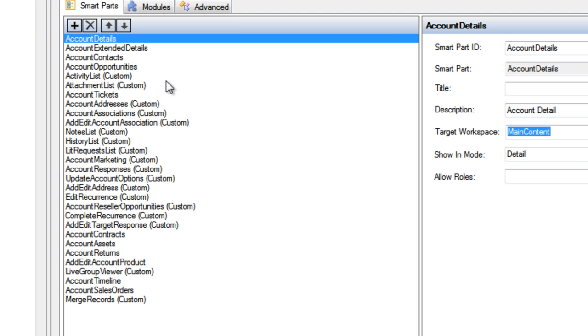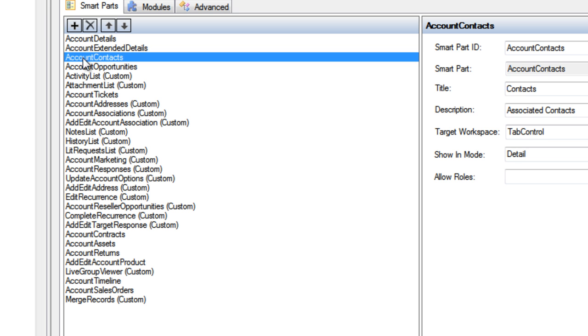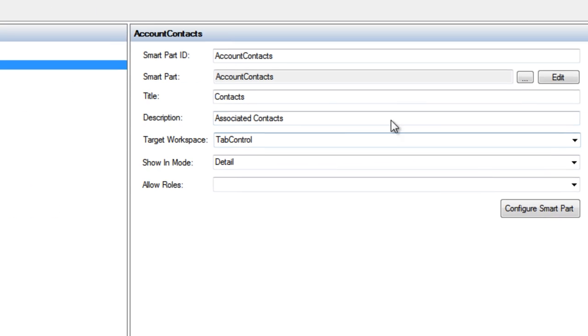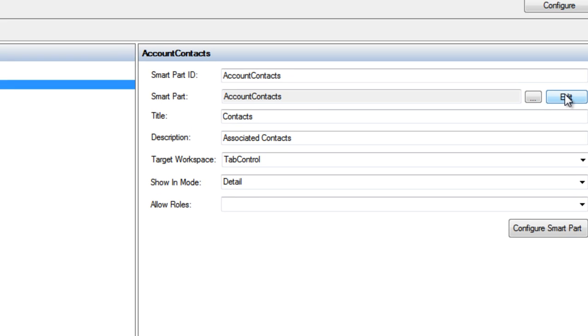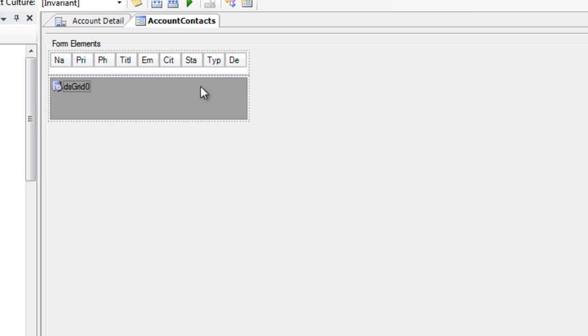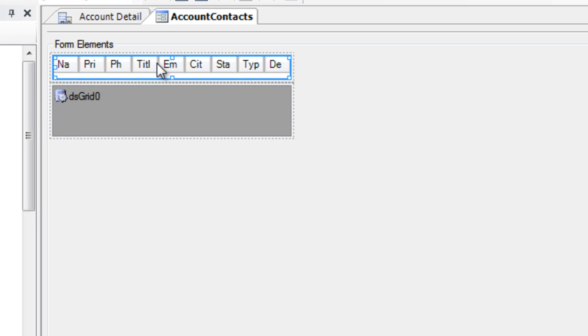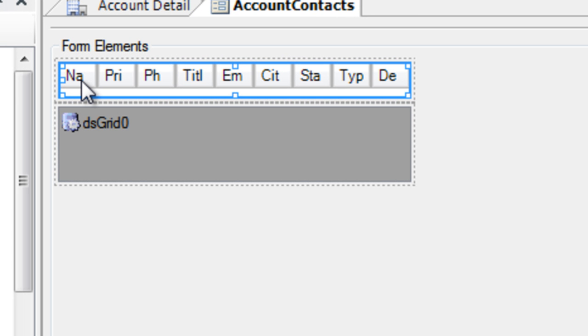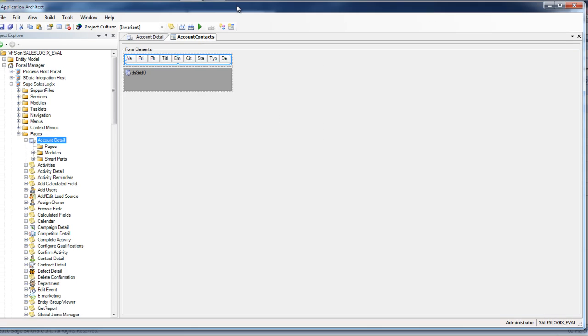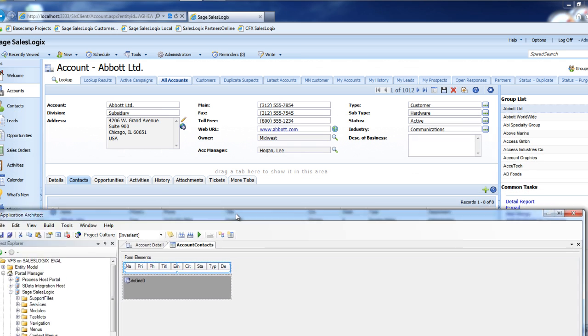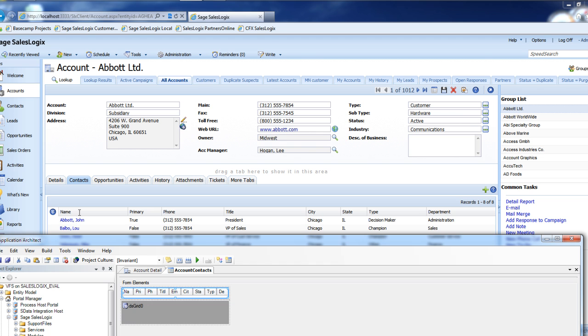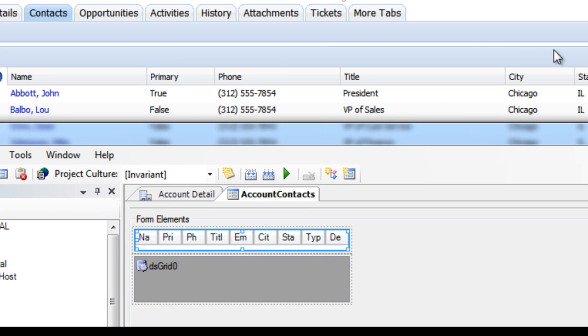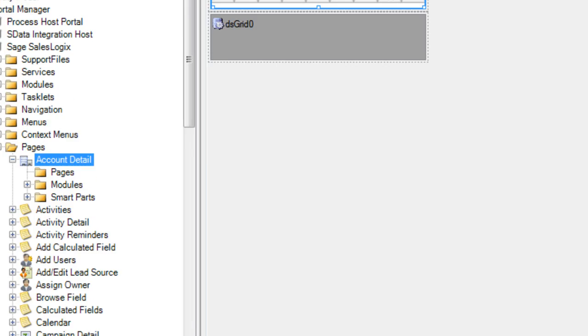And now you see a listing of all the different components, the tabs and views that make up the account area, and we're going to choose the Account Contacts, which is the tab we want to modify, and then we'll choose Edit over here on the right side. And now if I highlight the form elements, this particular grouping is the columns and fields that are currently visible. So if I drag this down, you can see that going from left to right we have name, primary phone, title, city, state, type, and department, just as you see them across the screen in the Architect.